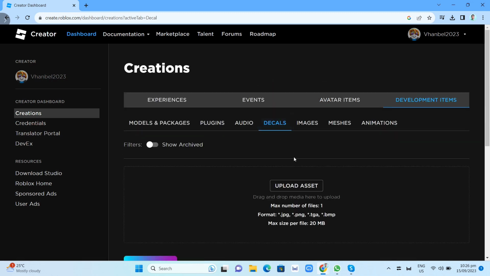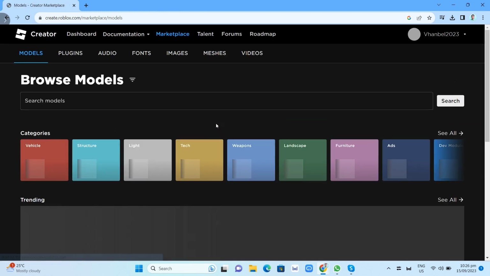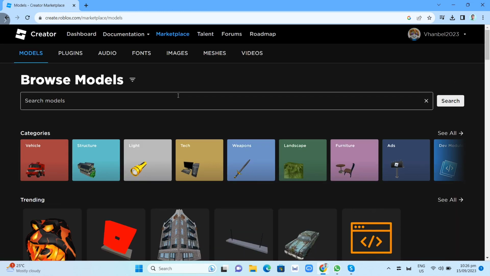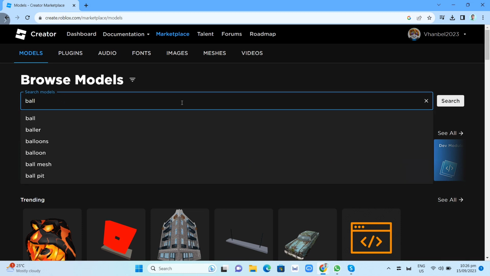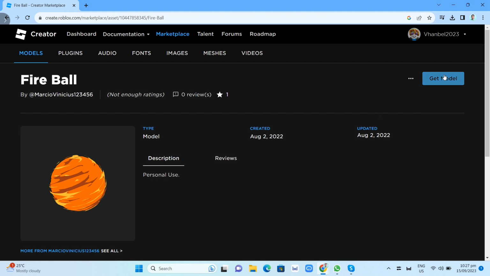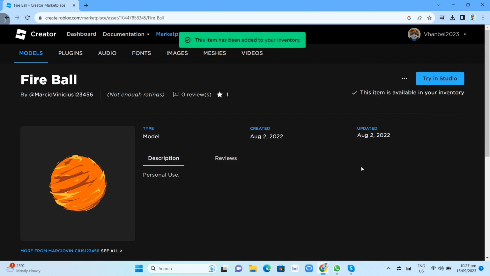Now, if you can't download a logo, you can go here on Marketplace. And from here, you can search a logo that you want to add to your Blox Fruits. So for example, this logo here, and you just have to click on Get Model. Now, once you've done uploading a logo, you just need to go back to the Roblox homepage.